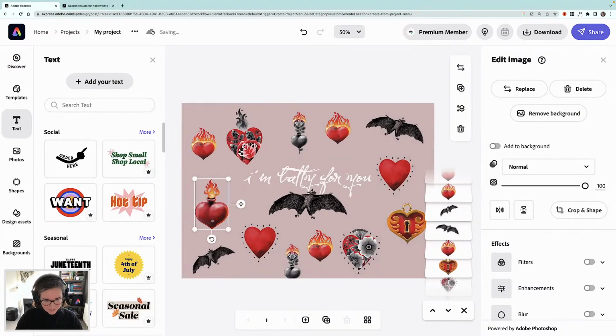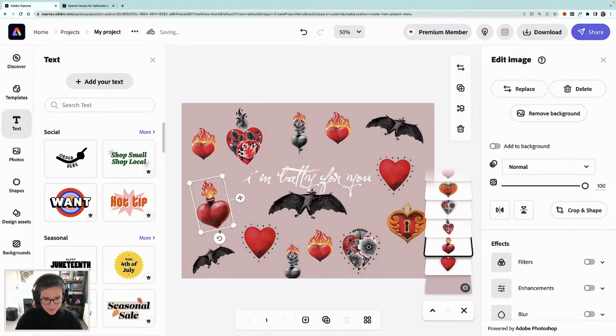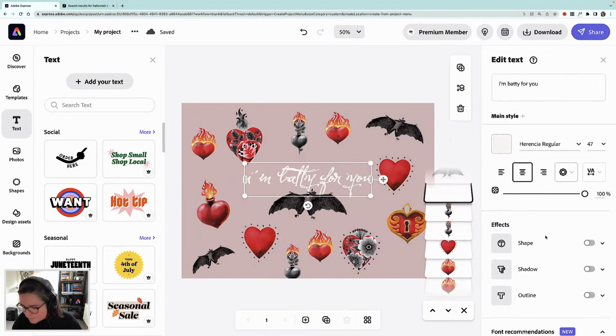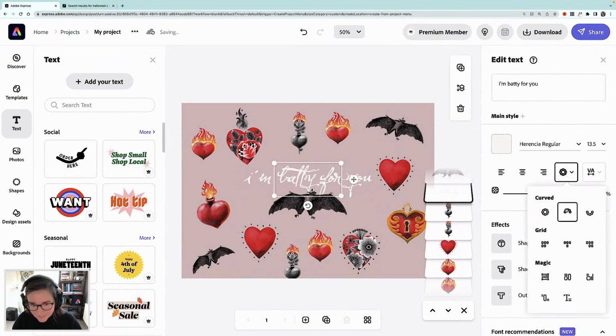I might just rejig some of these elements. I'm going to make a back for the card, so I'm just going to add a page. I don't want to duplicate it because I don't need all of these bits. Ooh, arc it around the bat. Nice. That's a great idea. Hang on, here we go. Oh, it makes it capitals. Interesting.